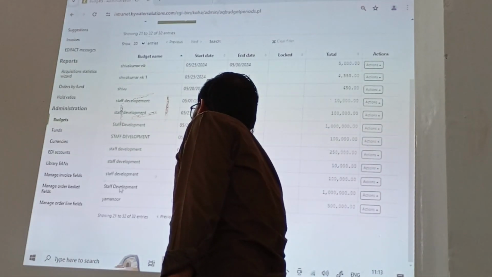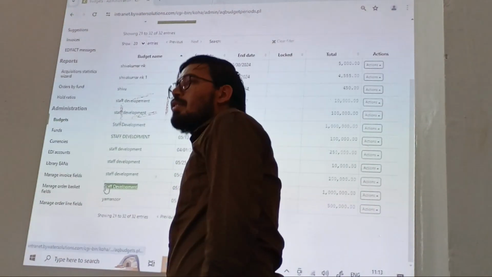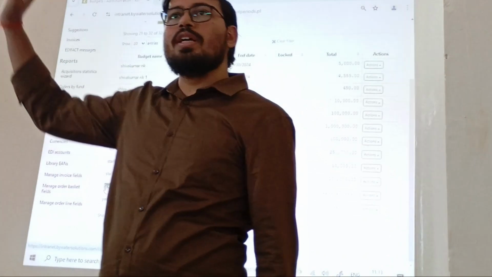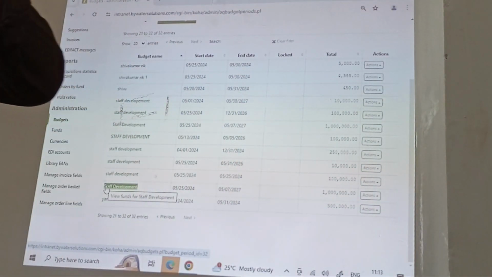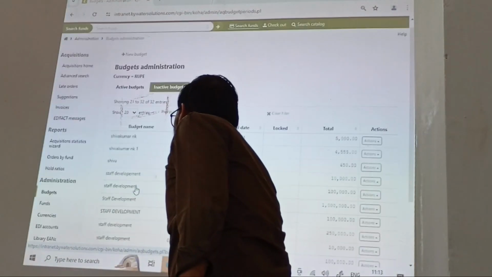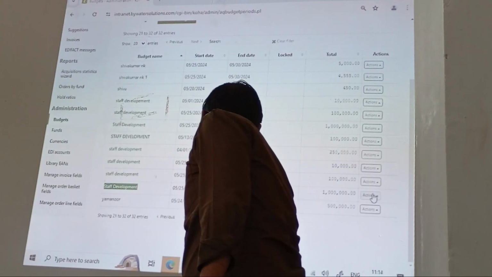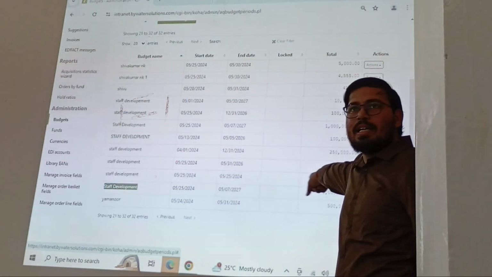See, this is the budget that we created. Staff development. Can you see? Can you follow? Yes, sir. Please speak a bit louder so that I can understand. Yes, sir. Great. Now we have created the budget. See, this is the amount we entered.